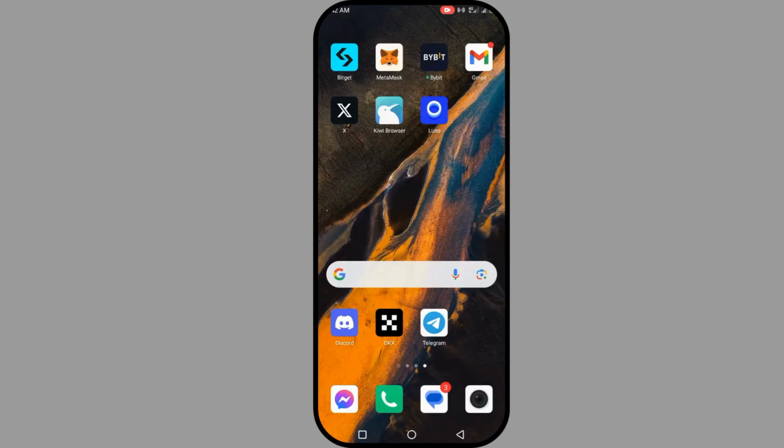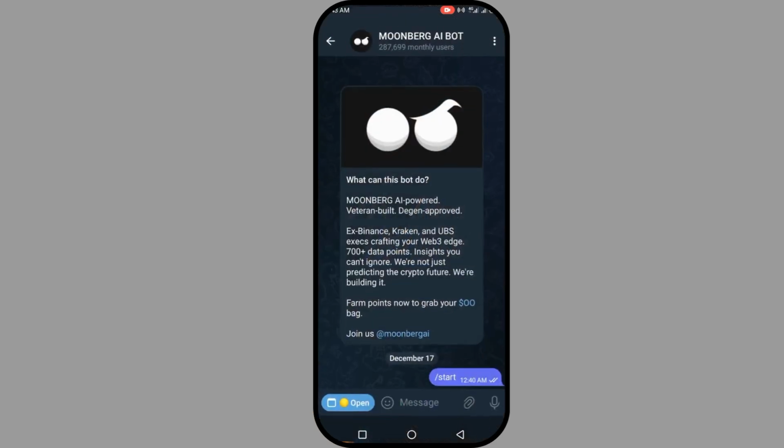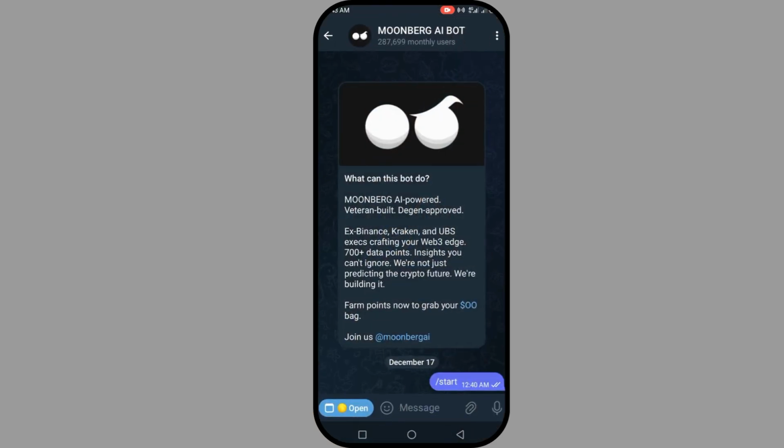Okay guys, welcome back. So today I'm going to show you how to complete tasks on Moonberg Airdrop and get more coin. So let's get started. So I'm going to go to my Telegram. Now this is it. So you go to your Telegram, I've taught you how to do this. So what you need to do is click on open.